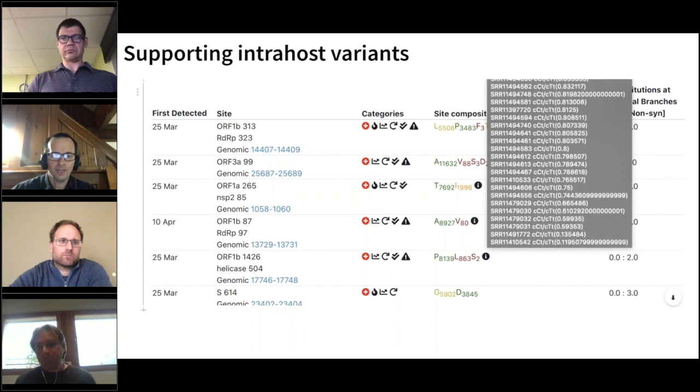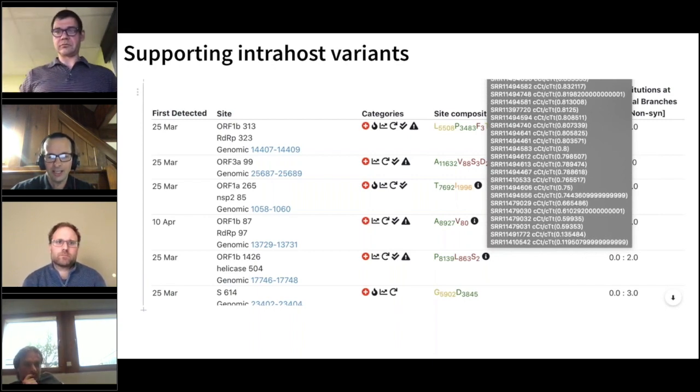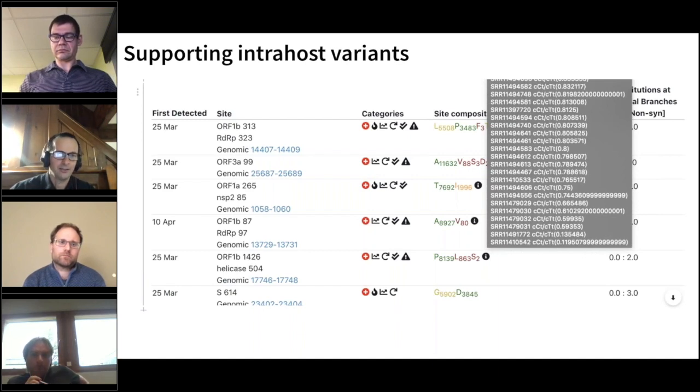We also look for evidence and link the 2 types of analyses. For example, for helicase 504, the popover that you see displayed lists all the deep sequencing data sets that show minor allele frequency at this site. That means that not only do we see fixed differences between genomes, but we also see evidence that within-host populations are doing something at that site, which is basically required for any change to be evolutionarily meaningful. And next slide.